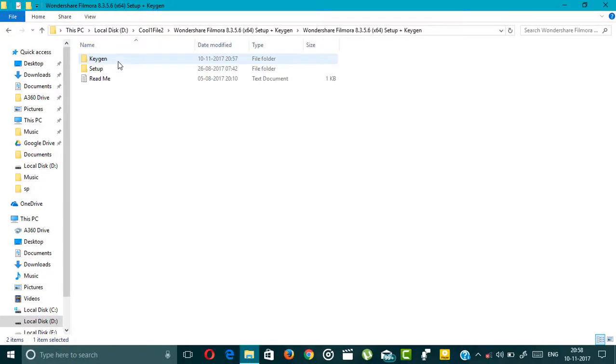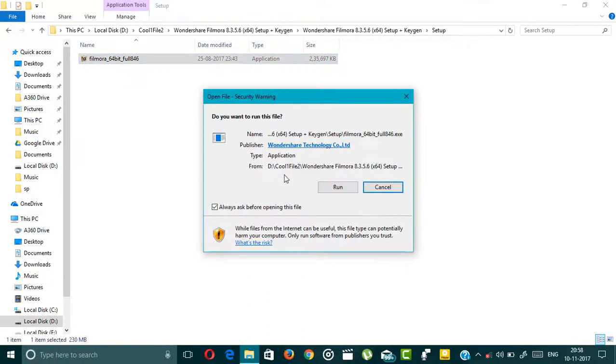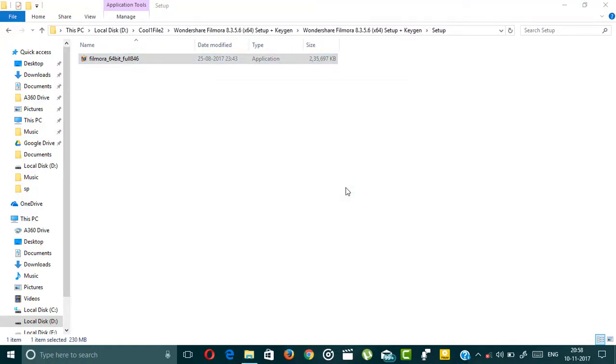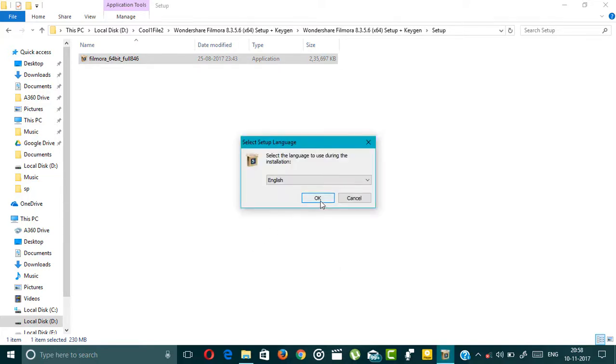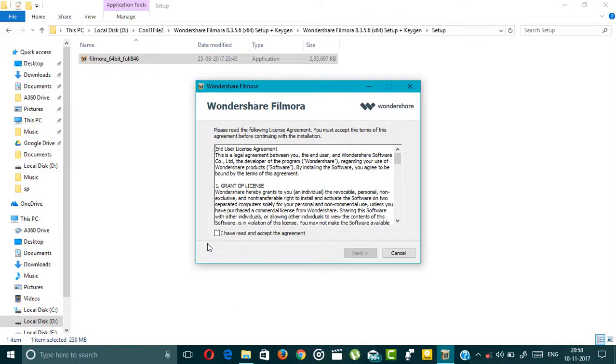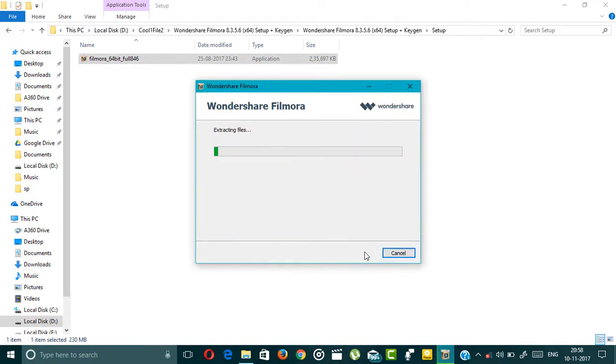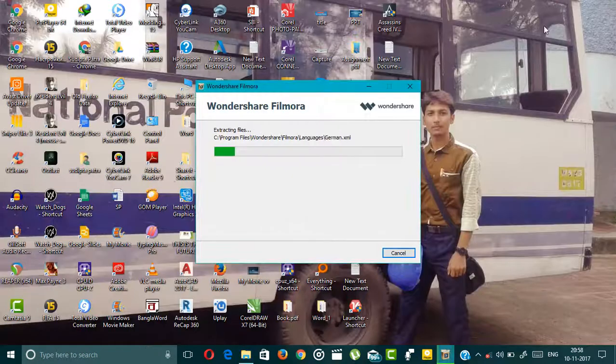So after extracting this file, open the setup folder and just double click on the Filmora setup and click run and click yes. Just click OK and then click agree all license and click next. Click next, and as you can see, it's now installing Wondershare Filmora in your PC. So it will take 1 minute approx, so just wait.